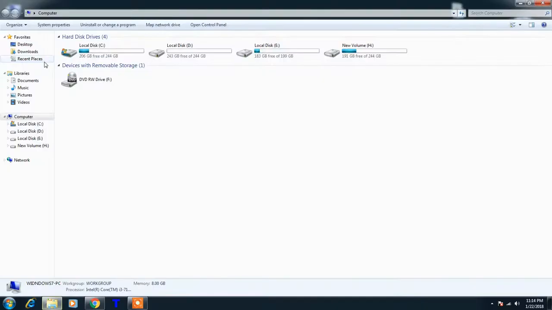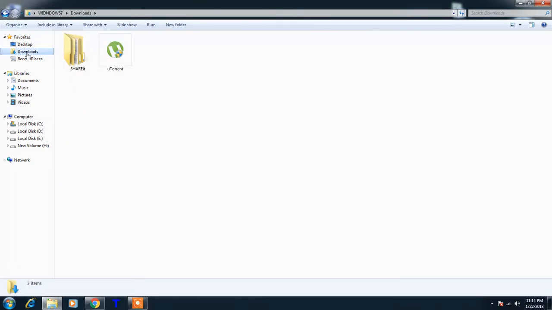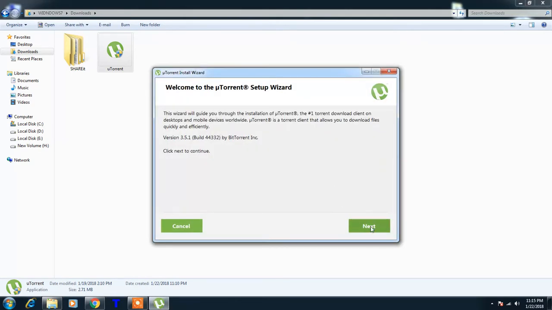Now I'm going to show how to download and install uTorrent. After download, you go to the download tab and click uTorrent. Now I'm going to show how to install uTorrent.